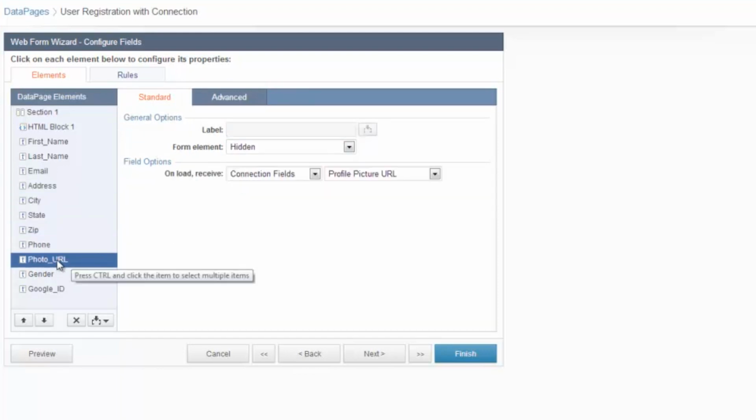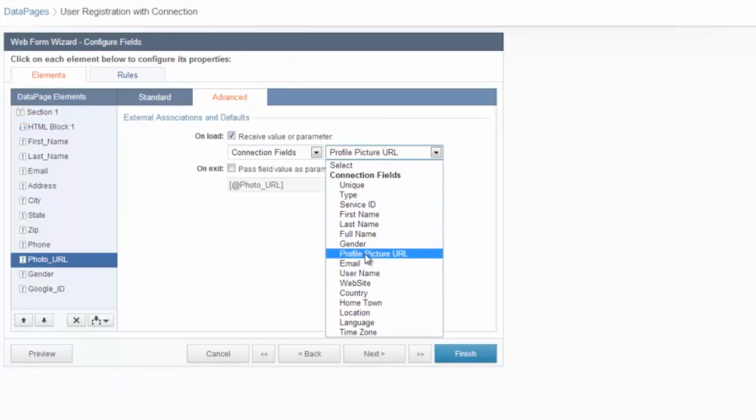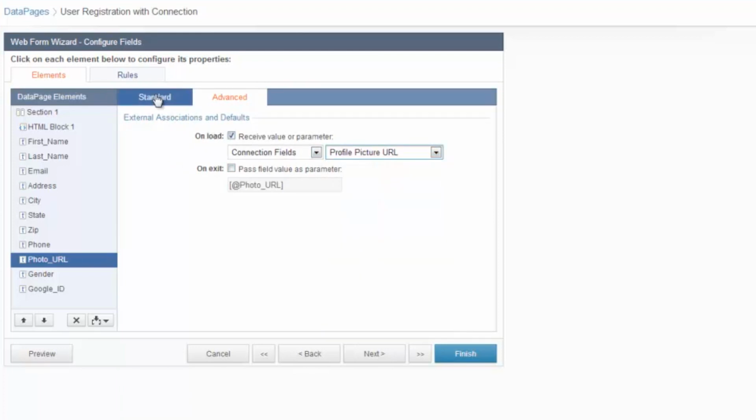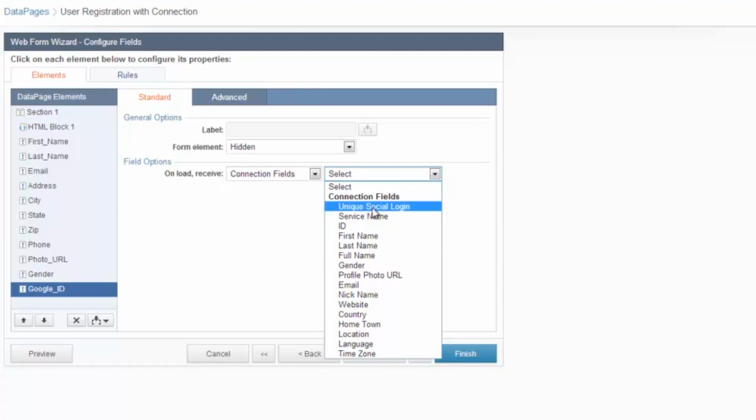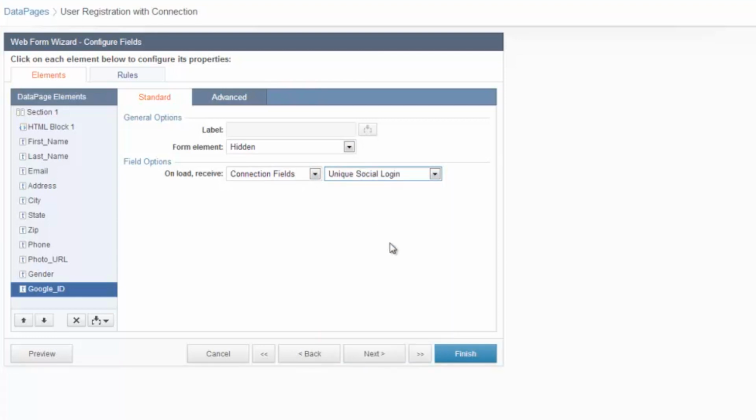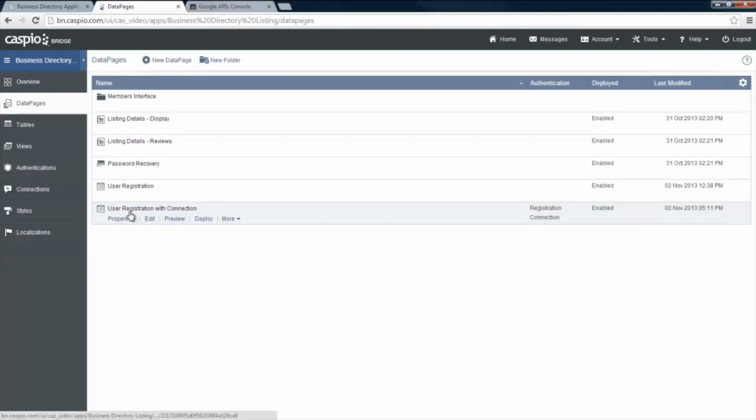And for photo URL, we do have the option to make fields hidden. We're going to collect that information from Google as well, which is their profile or avatar picture. On my registration form, or the connections form, we're not going to display that field. Same thing for gender. We're going to hide this, but we're going to collect that information on the connections form. And the Google ID is also hidden. From our dropdown, we're going to select unique social login. Each member that signs up using Google will have this unique ID inside a table. When you're done, go ahead and click Finish. And this is how you set up the connections form.